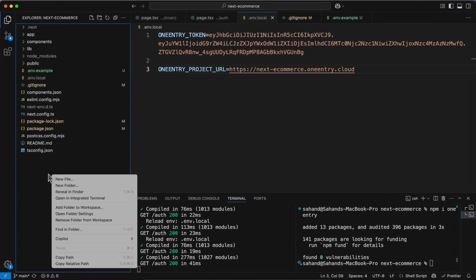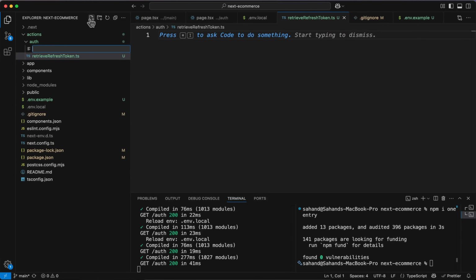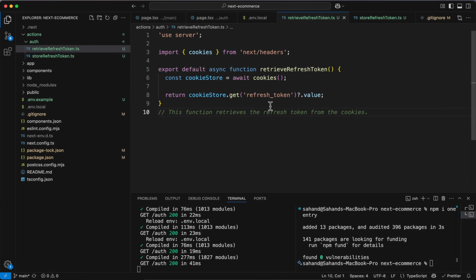So we're gonna create a folder called actions. Then we're gonna create a folder called auth. Inside that, we're gonna create a file called retrieve refresh token.ts. And also another file we want to create here called store refresh token.ts. So if you go to retrieve refresh token, so this is the code you need to add.